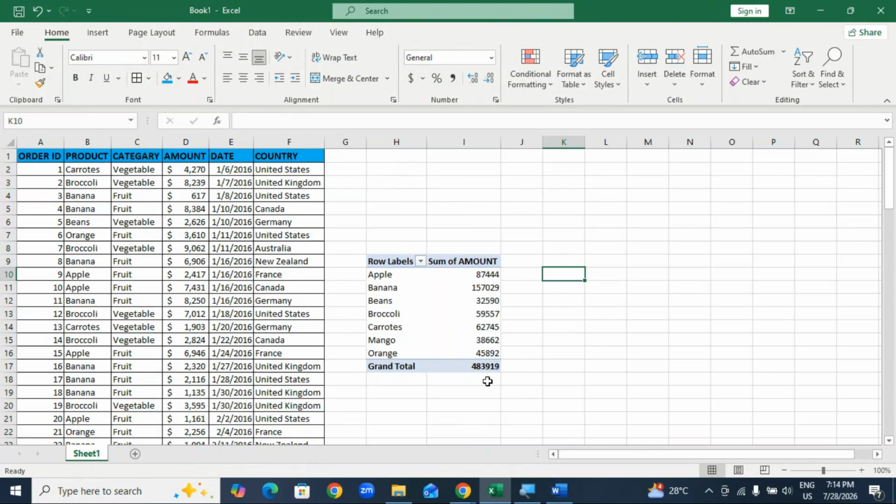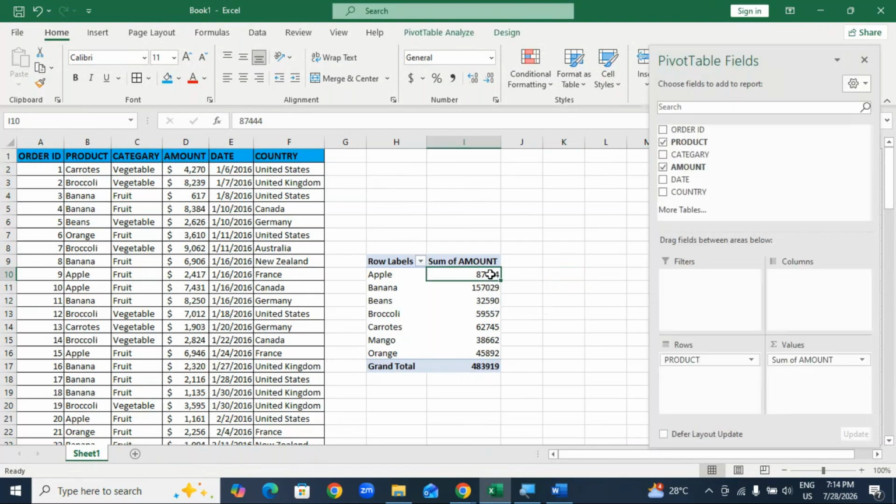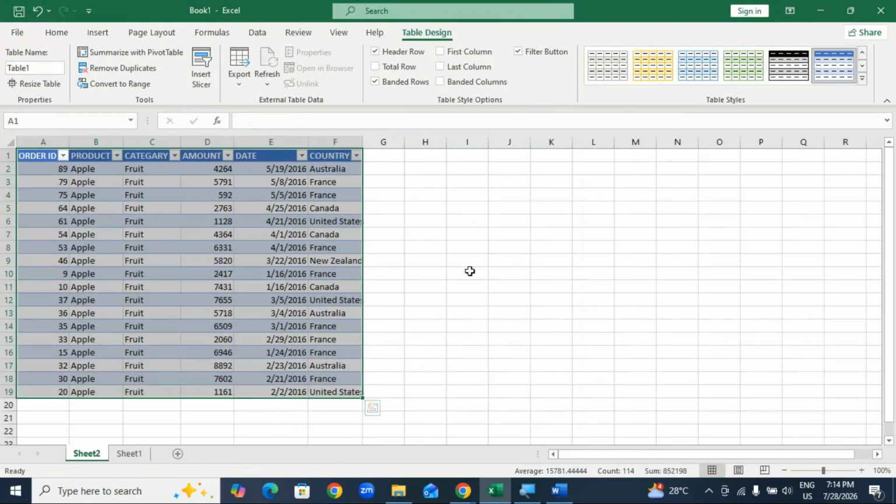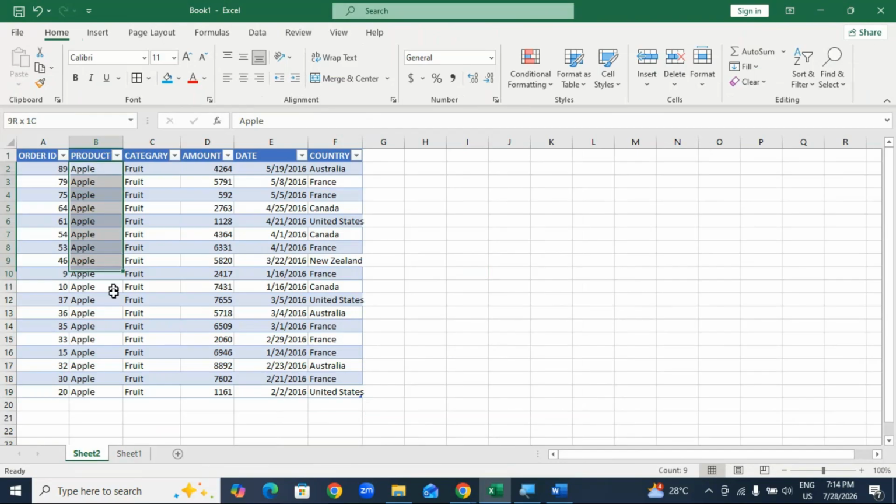Now here it's showing apple 87,444 rupees. But I want to know for which country and which days we exported. I want to see that. For that, just double click on that amount. Once you double click, see, a new page is going to open. Only the apple information is going to display. See now, this is the information.